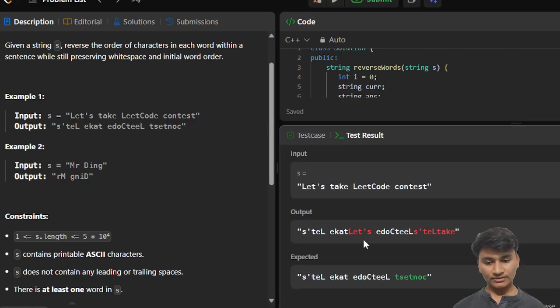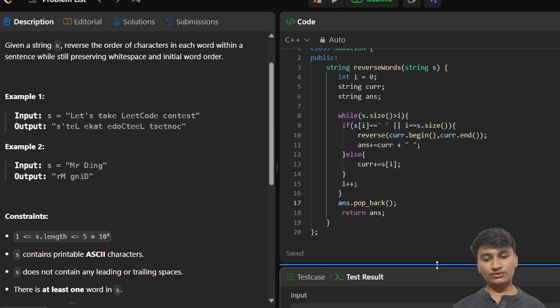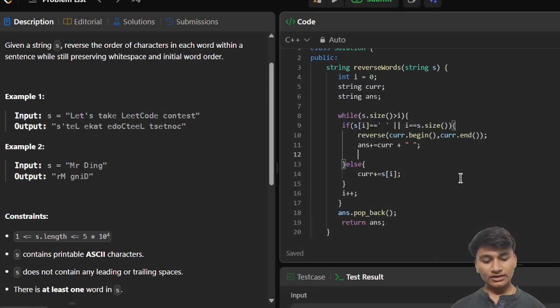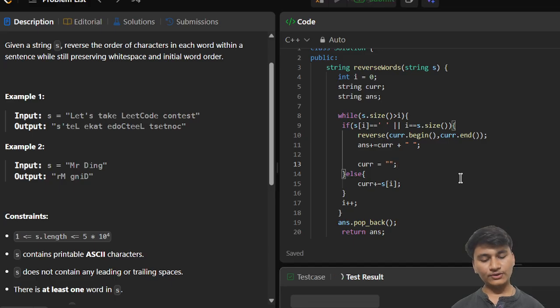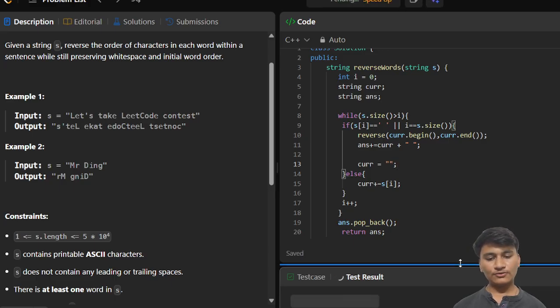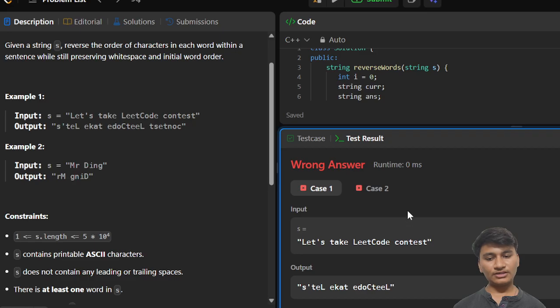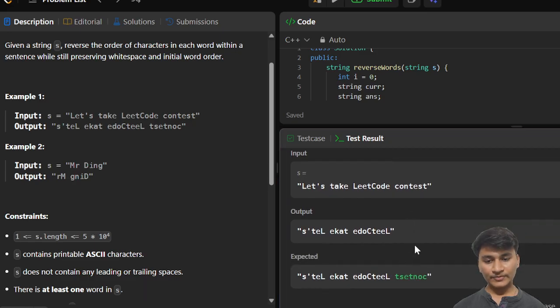Okay, so there are still some errors. Our current string is not being emptied. So for that reason, it is saving all old words and new words in the same string. So that's why our string was having some errors.